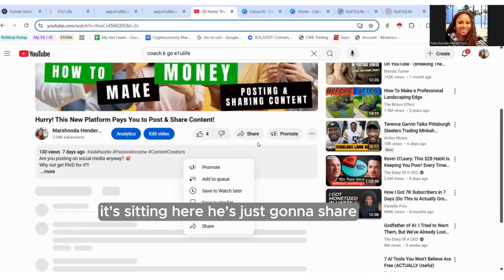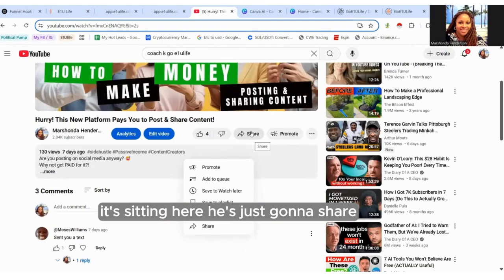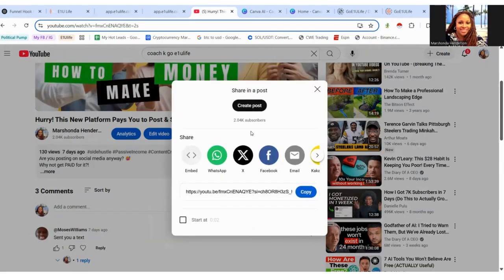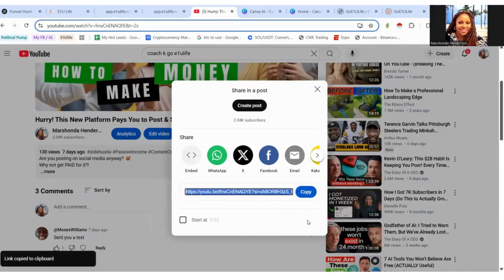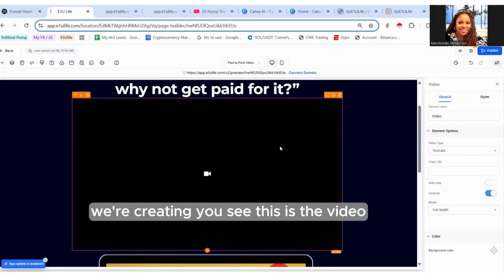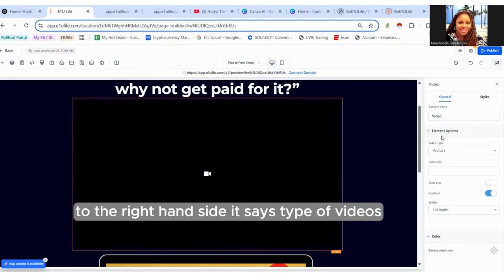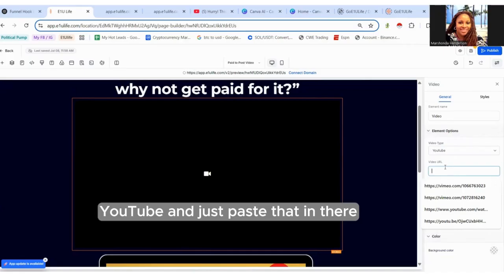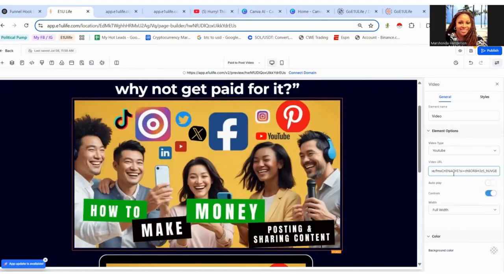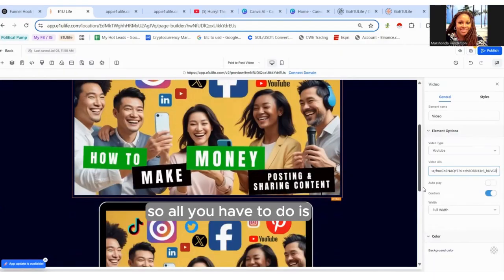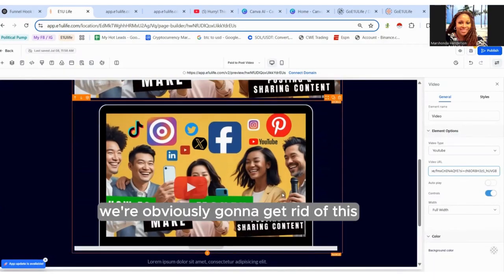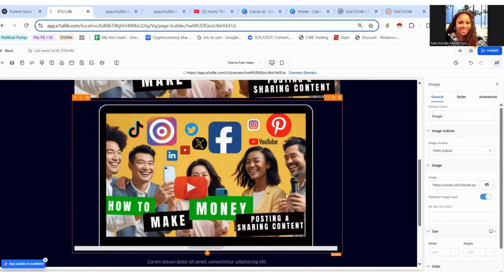Let's see. Just go to share and copy the link. You can see this is the video. All you have to do is go over here to the right-hand side. It says type of videos, YouTube, and just paste that in there. And that's the video. So all you have to do is paste that. We're obviously going to get rid of this. So this is trash.